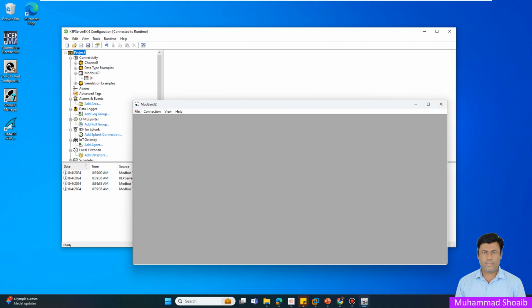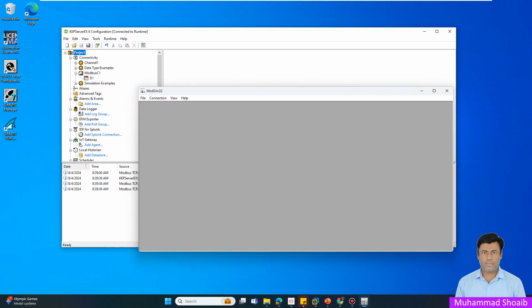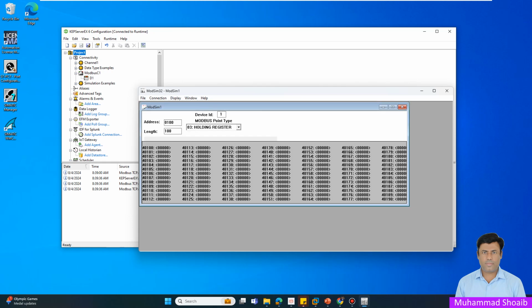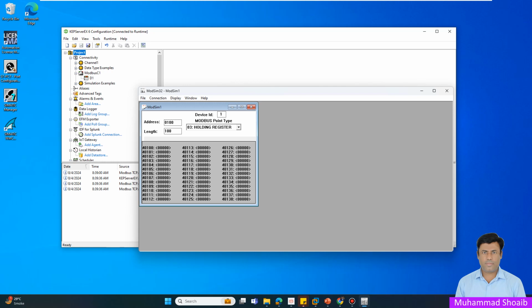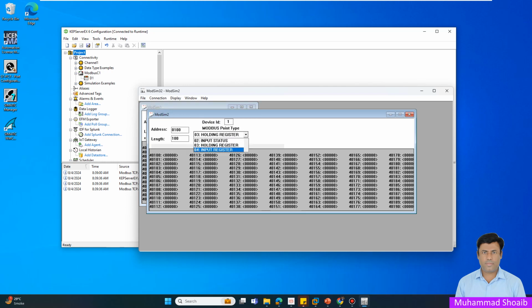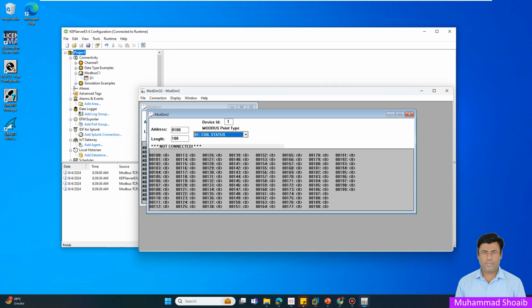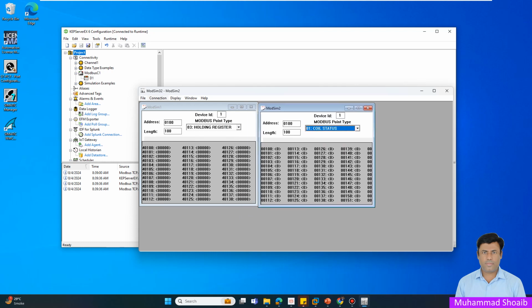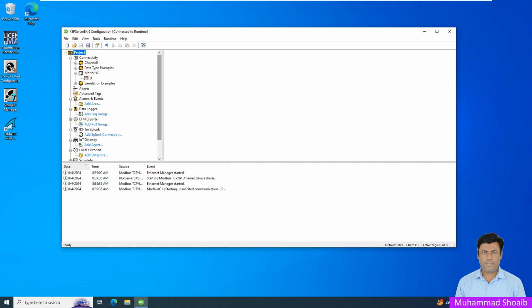In this case, I'm using ModSim as a Modbus TCP server. So I'll create new, and then coil also I will create new, and a connection for Modbus TCP server. So I will put some values here, suppose 101. So that's it. We've completed the KEPServerEX Modbus TCP client configuration. Then we configured the Modbus TCP server also.